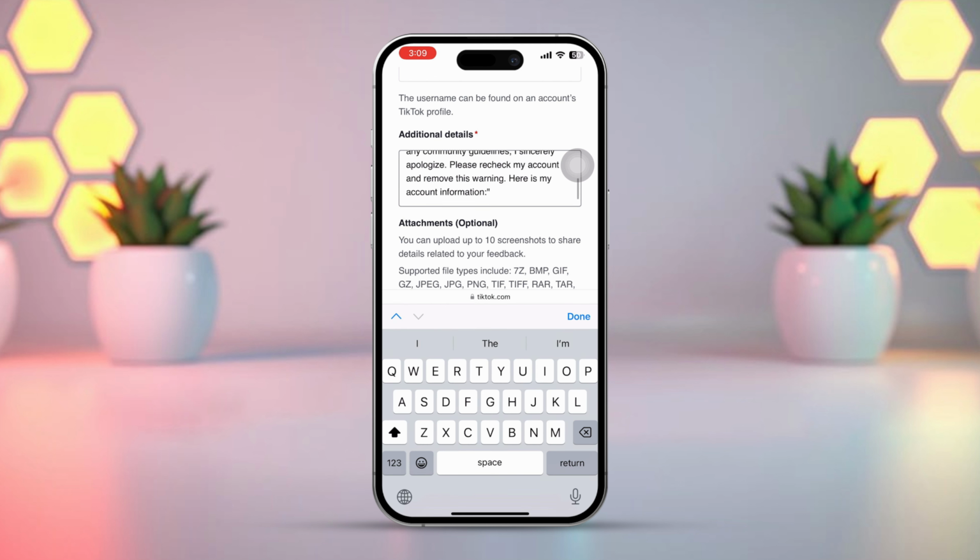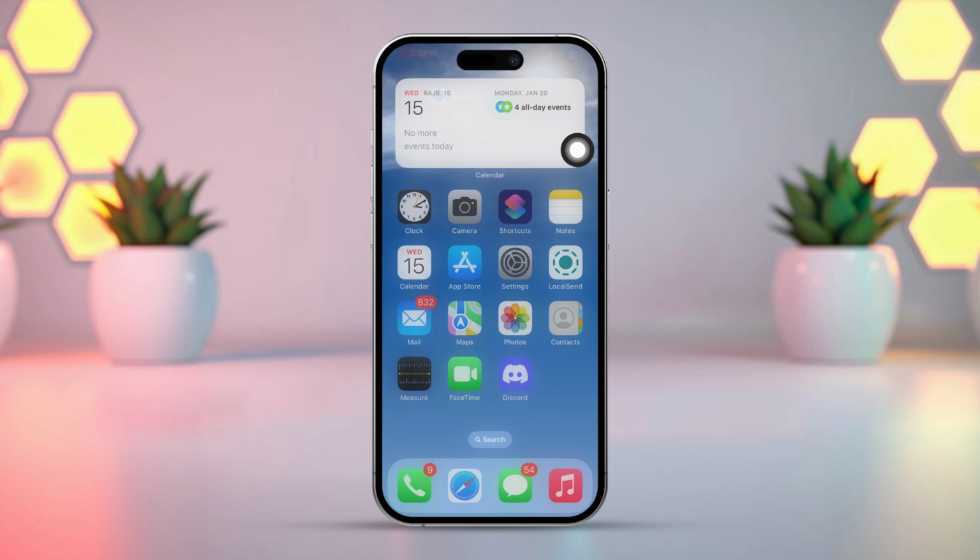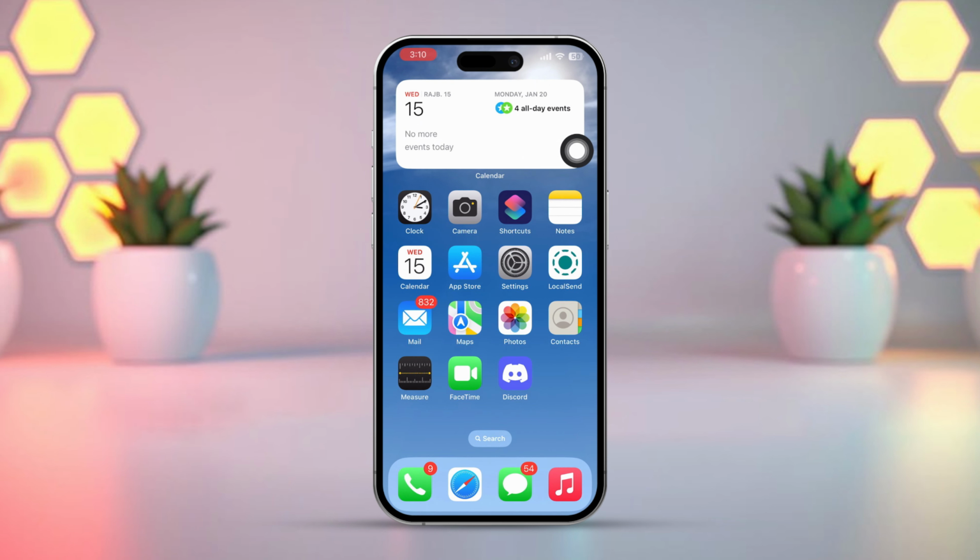TikTok support will review your case and get back to you in 48 hours. If your appeal is successful and your account is eligible, TikTok support team will lift the ban. If your appeal is unsuccessful, you may need to create a new TikTok account. And that's it. This is how you can resolve the shadow ban issue on your TikTok account.